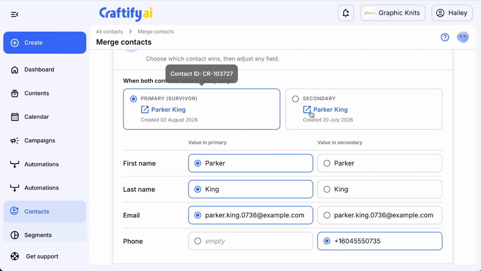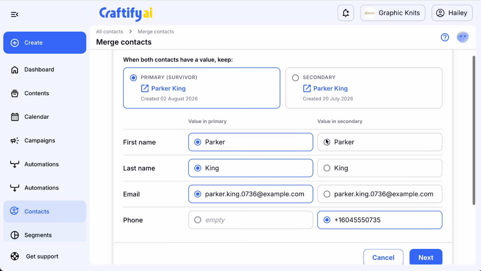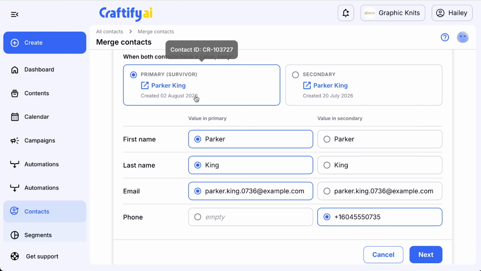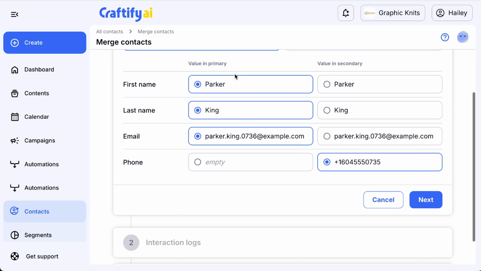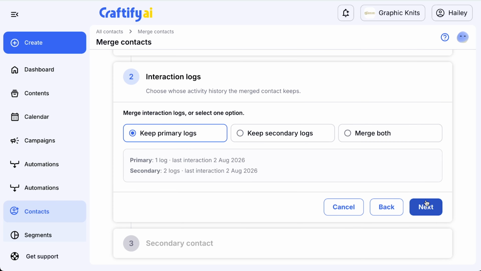So I'll just go ahead and see that we have one that was created prior to the second one. You can see that the creation date is here as well. Then we can come down to see the values. We can choose which one we'd like to keep. Both of these emails look the same. One contact has the phone number, so we could have that already is selected. Go ahead and click next.